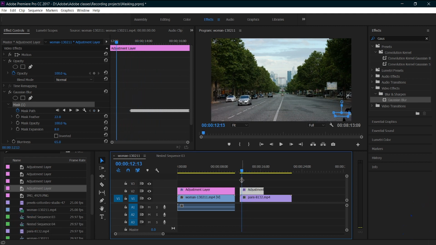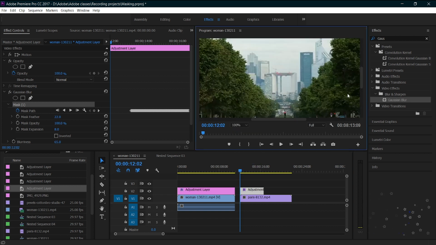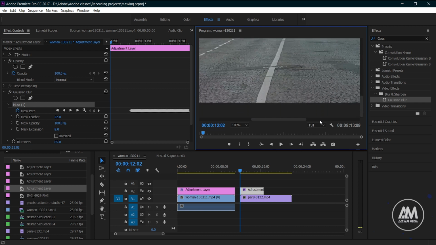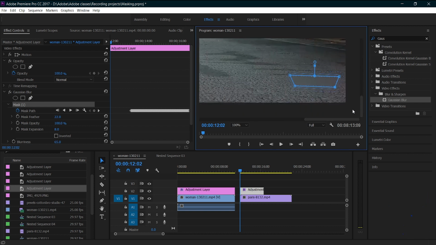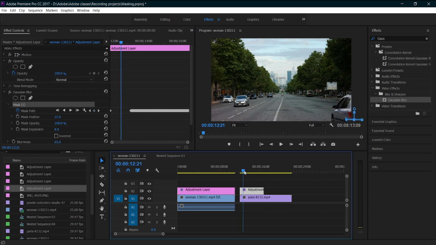Whoa! The mask is still here, but the car is not. It's very easy to fix. Just drag the mask out of the frame. It creates a keyframe at the playhead position, and the mask moves according to that keyframe until the car enters the scene. And the mask starts following the car. Now play it on full screen and watch it.